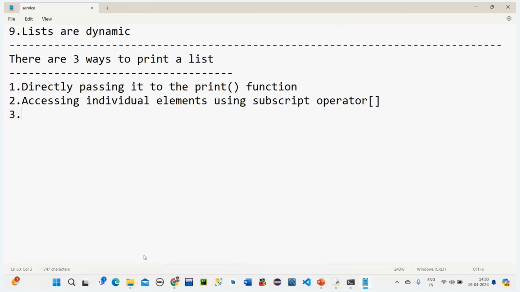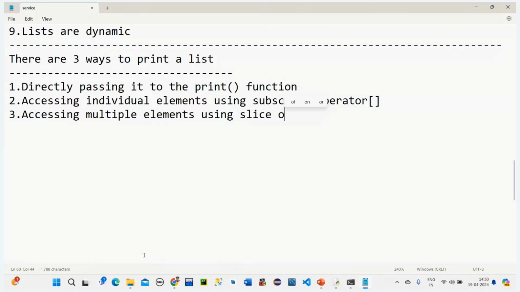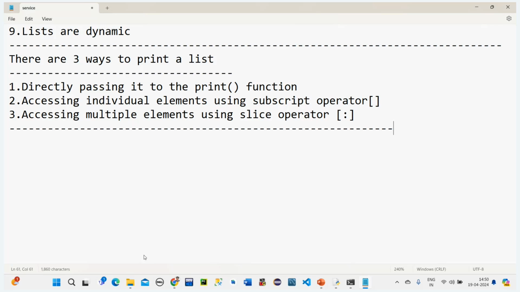Third one is accessing multiple elements. How can we access multiple elements? Using the slice operator, right? How do we denote the slice operator? Colon. So these are the three ways. In this, what is the first way? We already know about the first way, and I'm going to tell you once again.